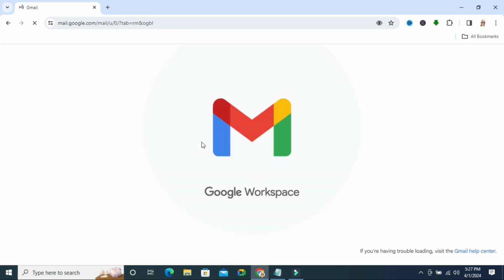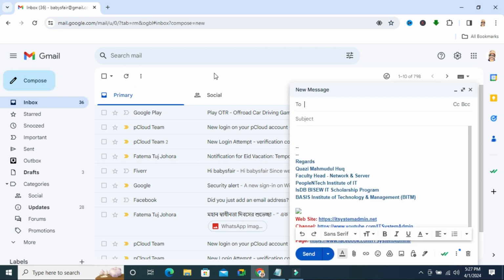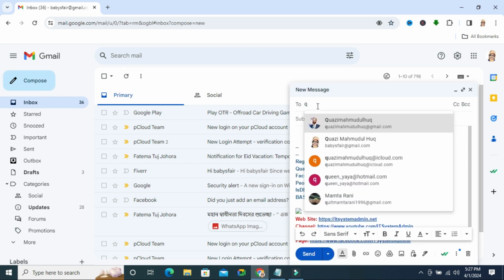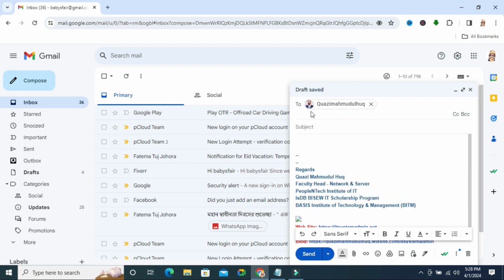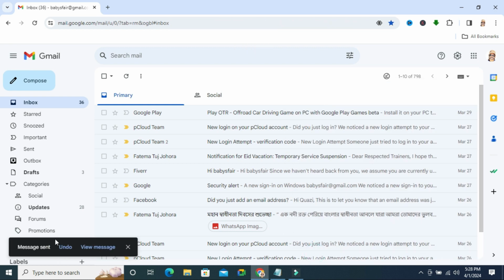Now reloading Gmail. Now I am going to check by composing a mail. I am going to type the email address, subject and mail. Now click on send. Look, this is the undo and now its period is 30 seconds.